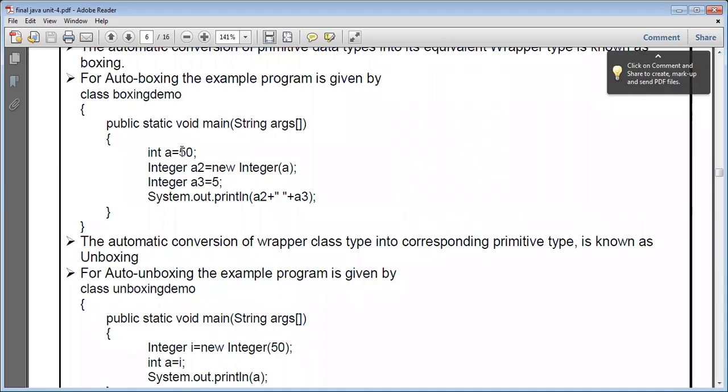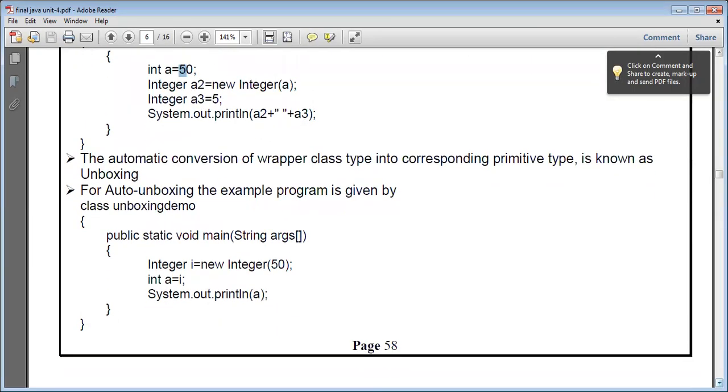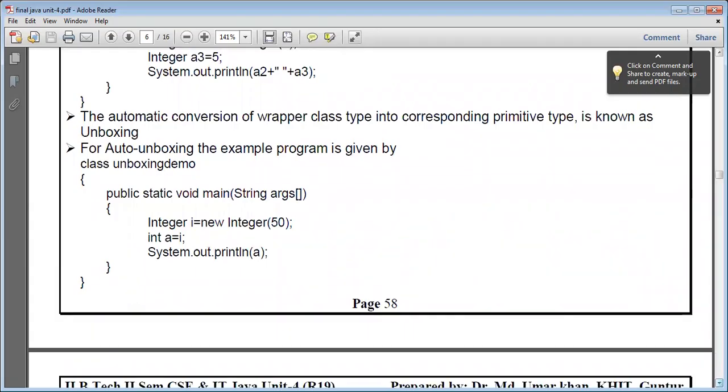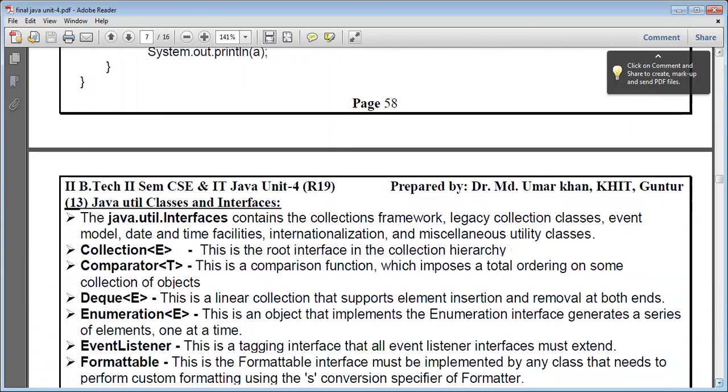Previously a normal value was converted into an object value. Here the object value is converted into a normal value, a primitive type. So that is called auto-unboxing.